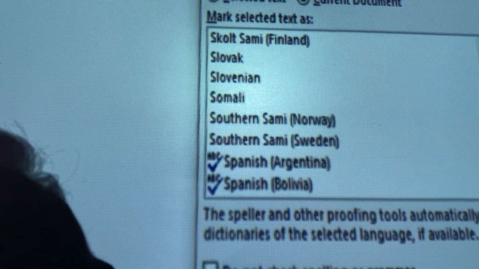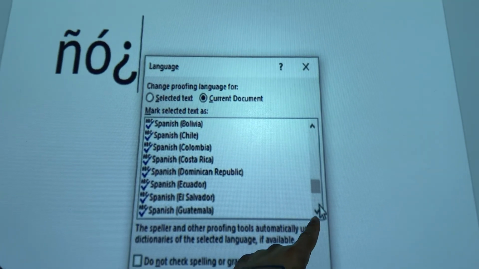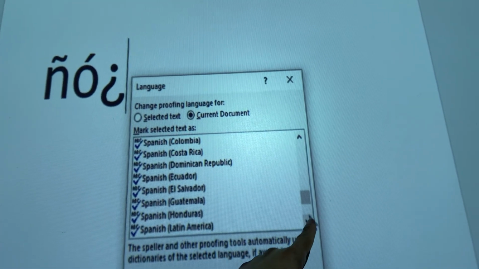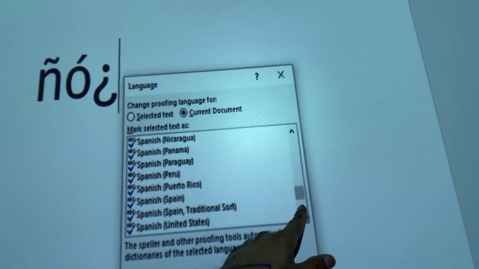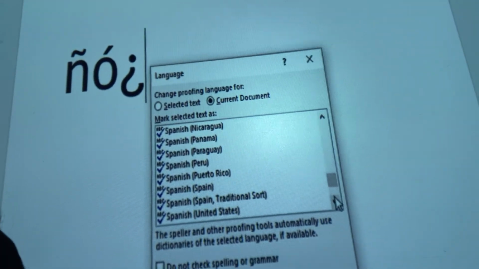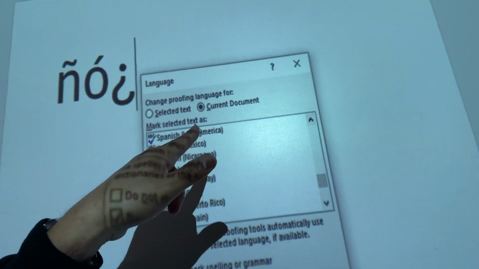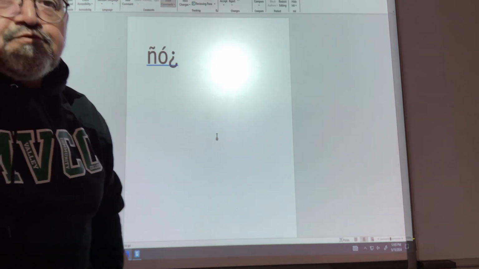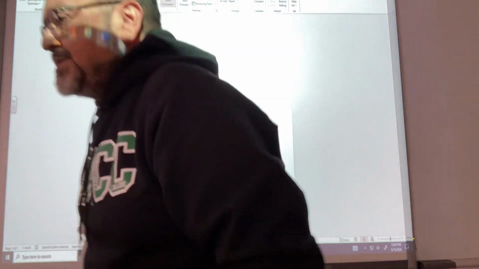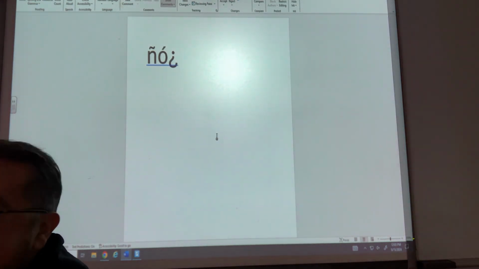If you go to Spanish, it gives you Spanish from pretty much every Spanish-speaking country. Like I said, I usually just pick either Latin America or traditional. But if you have a preferred country, go ahead. It doesn't really matter. I'm just going to do plain old Latin America and click OK. Now what this does is it proofreads and makes corrections just like Microsoft Word does whenever you type in English.